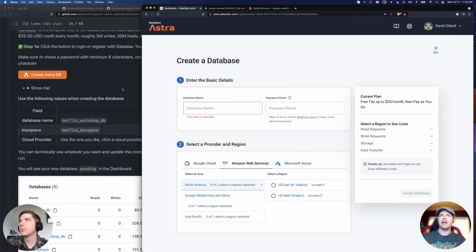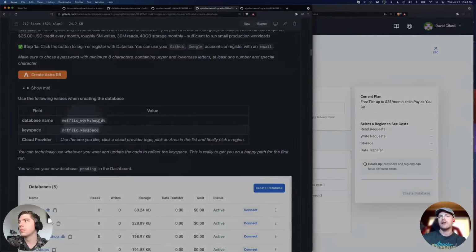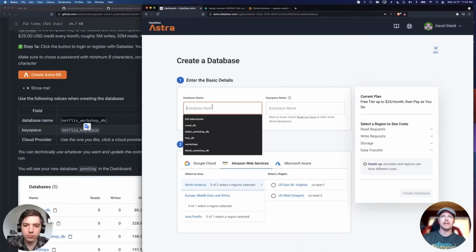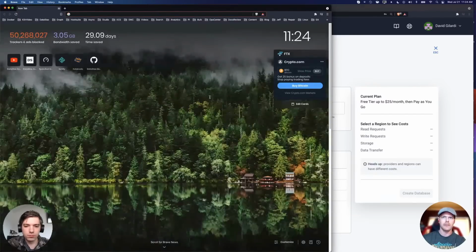Now, when you get to this screen, this create a database piece, right? Notice here we filled out for you database name and keyspace. We ask that you use these values because for the rest of the exercises, we're going to be referencing these values. So please use these. So the database name you want here is Netflix Workshop DB. So I'll just put that in the database name, and there we go.